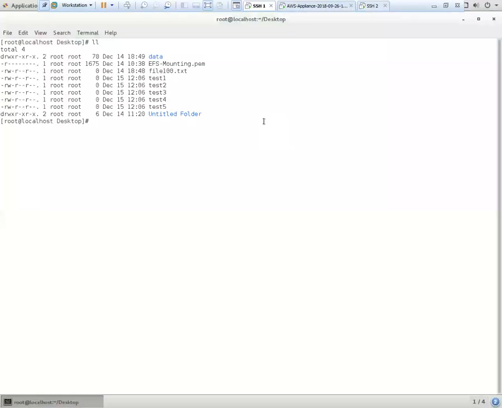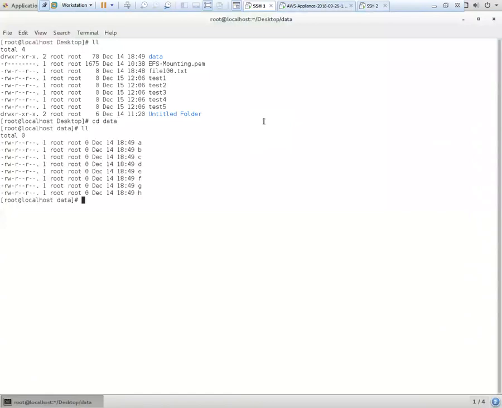So there we have some content. Okay, so I have a data directory, and it contains some files. Just remember, any data you put before you mount will not be copied. After you mount, then whatever data you put after mounting, only that will be copied.